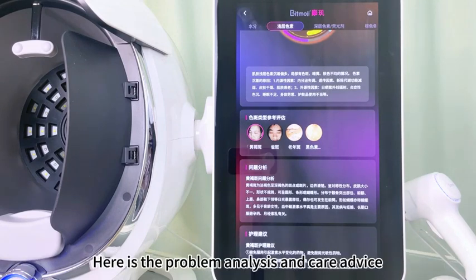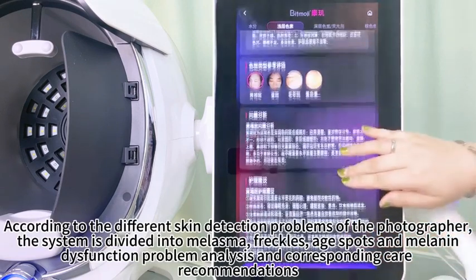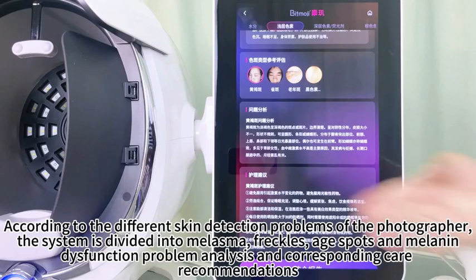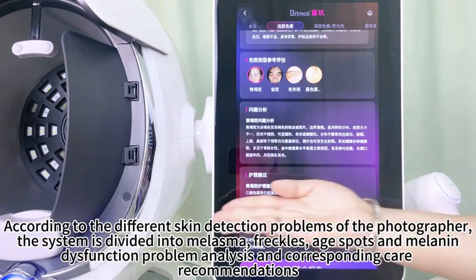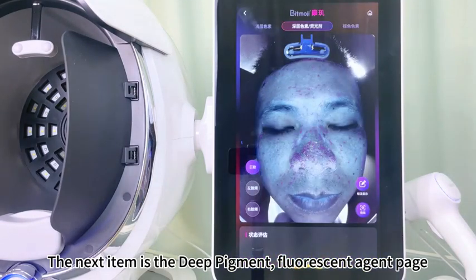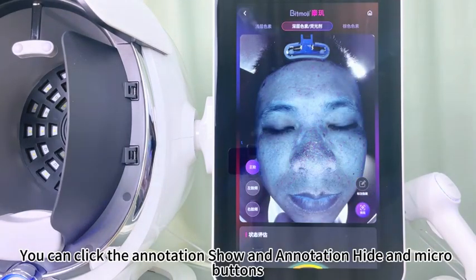Here is the problem analysis and care advice. According to the different skin detection problems of the photographer, the system is divided into melasma, freckles, age spots, and melanin dysfunction problem analysis and corresponding care recommendations. The next item is the deep pigment fluorescent agent page. You can click the annotation show and annotation hide and macro buttons.